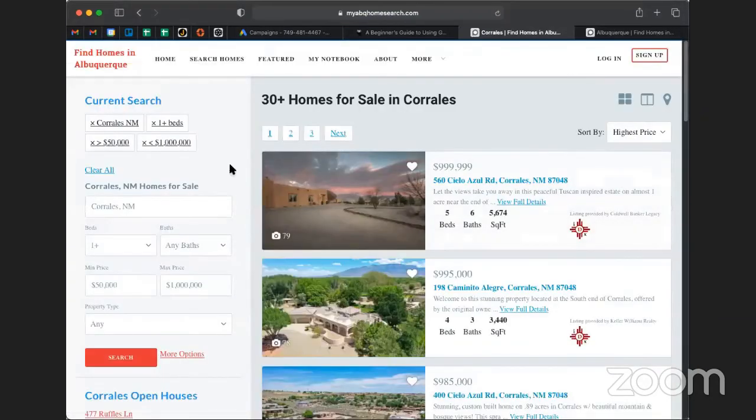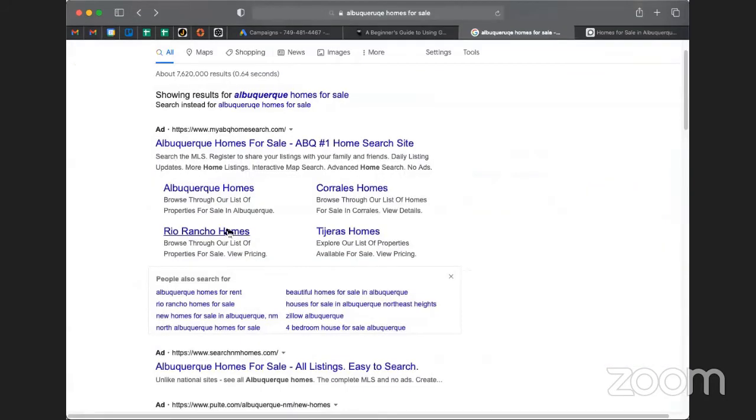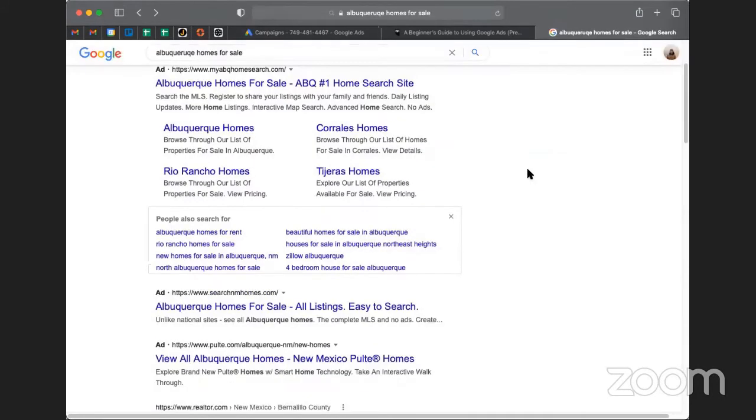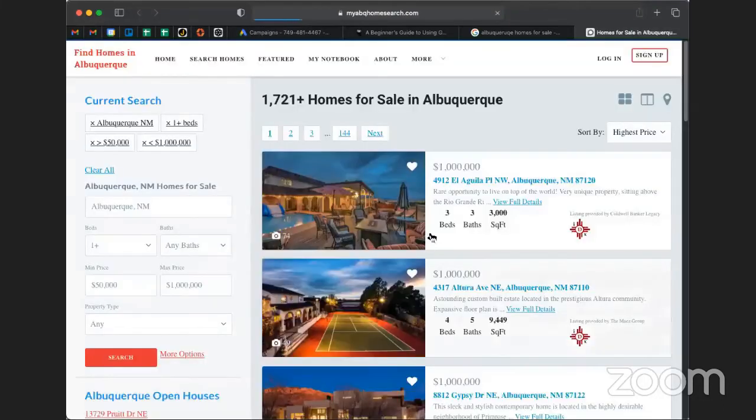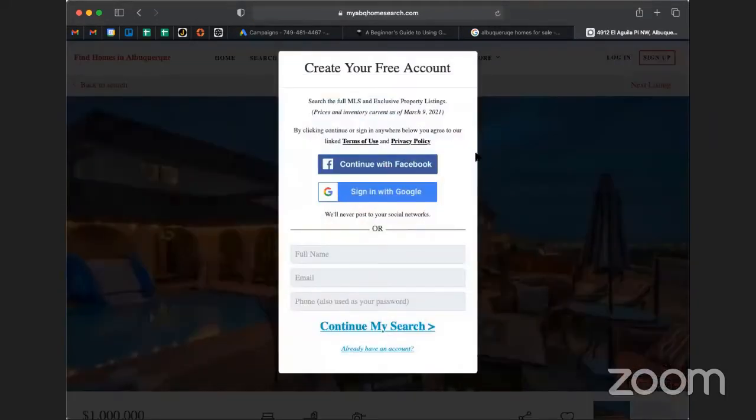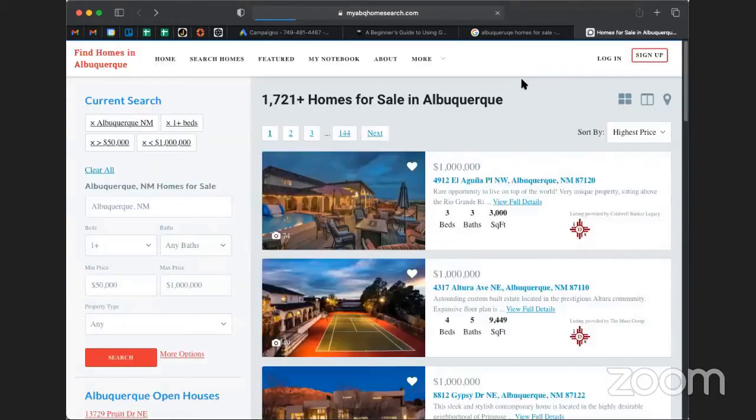So we've got Corrales Homes here, Rio Rancho Homes, et cetera. I'm not going to click on those too much because I don't want to mess up these guys' ad. So you're not seeing direct lead capture on these. However, if we click into any of these, yep, we are going to see a little bit of lead capture attached to it. So it's not going to a direct landing page, but I think this is still a good ad strategy.